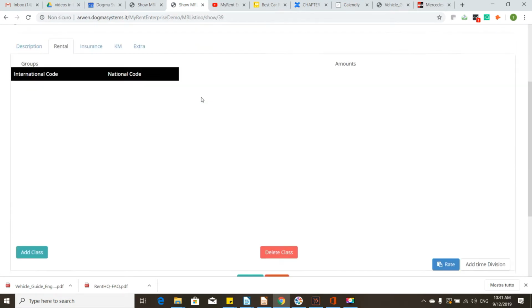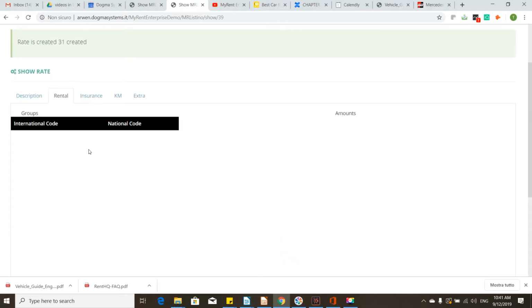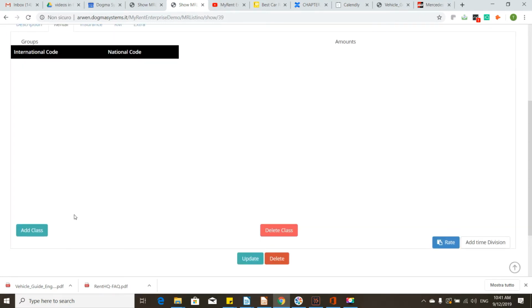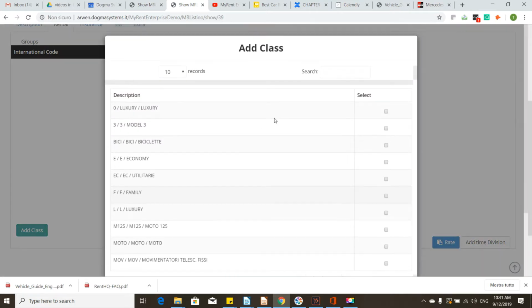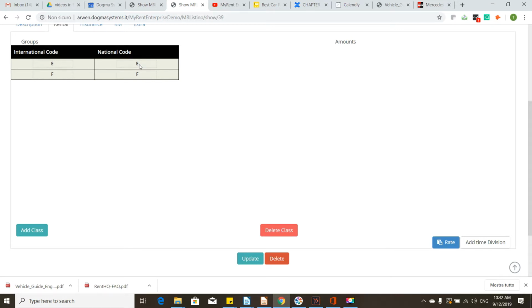After we go to rental, and we can decide which class of cars will have this rate. As you can see, software already shows you several columns. And if you want to add the class and be specific, we add the car class on which we want to apply this price list. For example, we say that this is for family and economy class, and we click on confirm, and we see 2 columns. So the software shows you as many rows as groups you have selected.